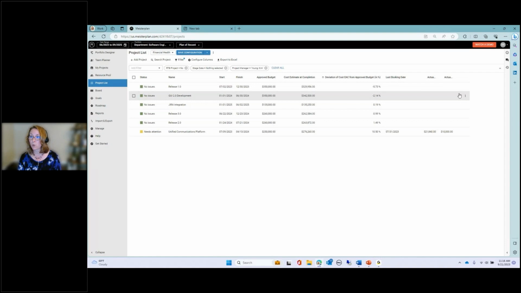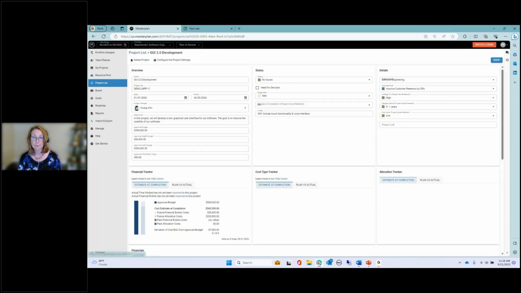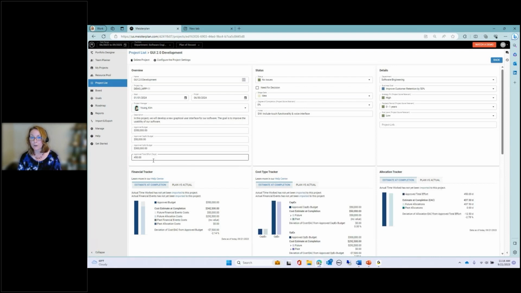Now let's go into one of the projects. GUI 2.0 development is the one I'm in, and I'll walk you through a few of those financial things we've either had in the past or that are new. I'm just going to start from the top though. Those fields I was showing you in the user group settings on the right side, who gets to see it, who gets to edit it. I, of course, can edit these fields as a project manager, and there's a security setting that as a project manager, I can only update my projects.